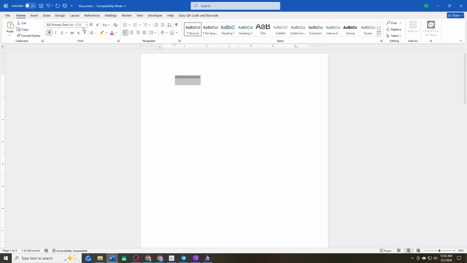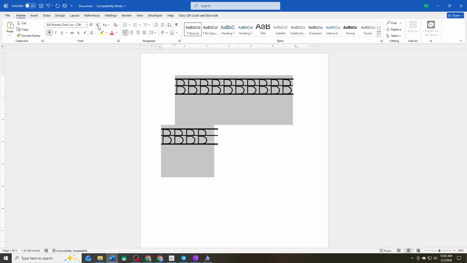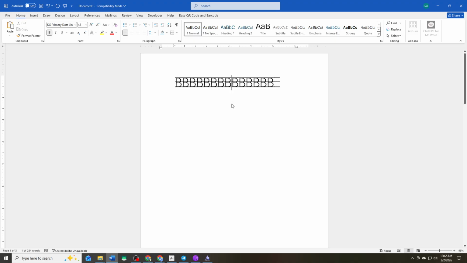Next, adjust the font size to make the tracing letters large enough for comfortable writing practice. You can increase the size until it fits the page and is easy to follow with a pencil or pen. You now have a fully functional tracing exercise created entirely in Microsoft Word.